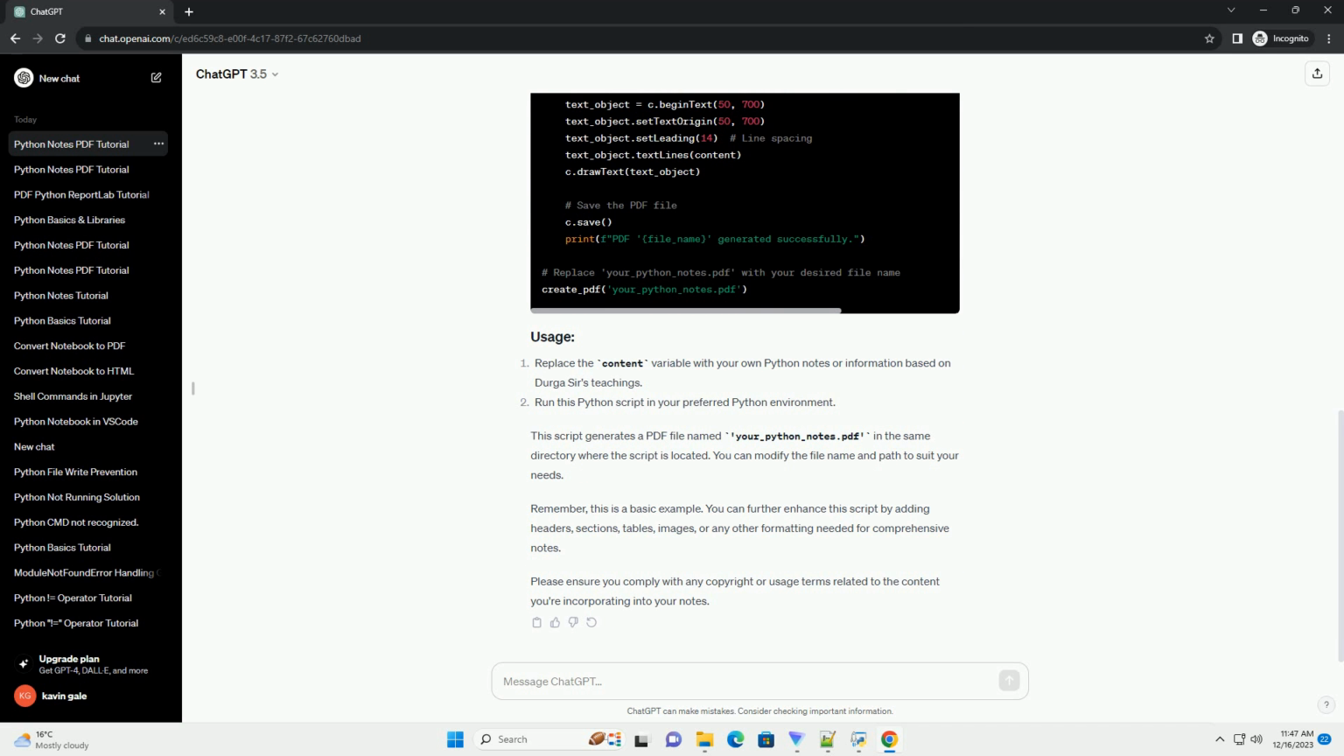This script will generate a PDF file named python_notes.pdf with the specified chapter titles and content. Remember, this is a basic example, and you might need to adapt it based on the actual structure and content of Durga Sir's notes. If his notes are already in PDF format, you might want to extract information using PyPDF2 or similar libraries.